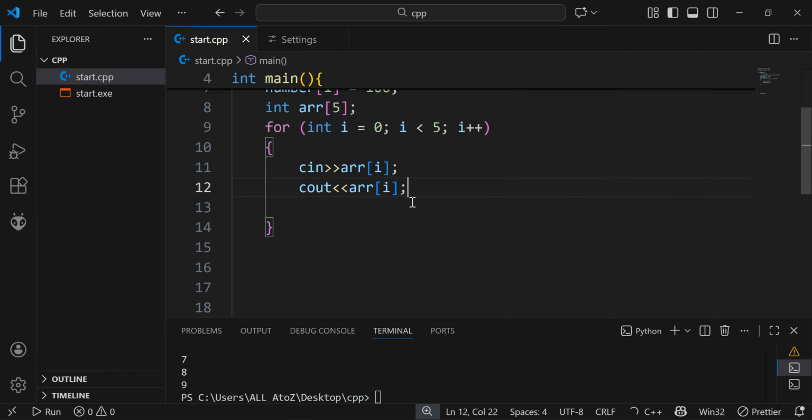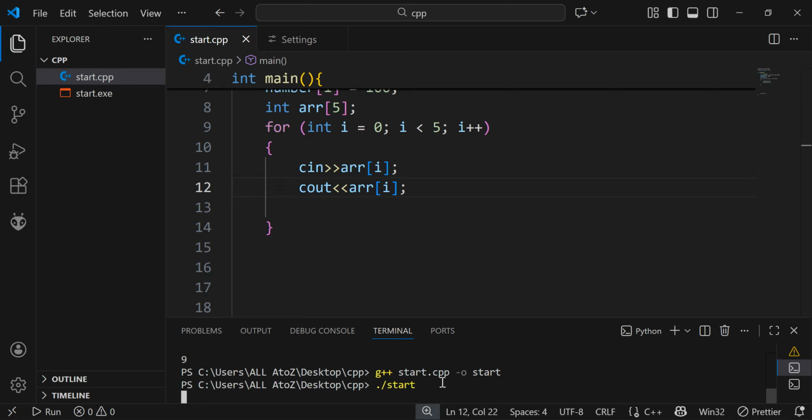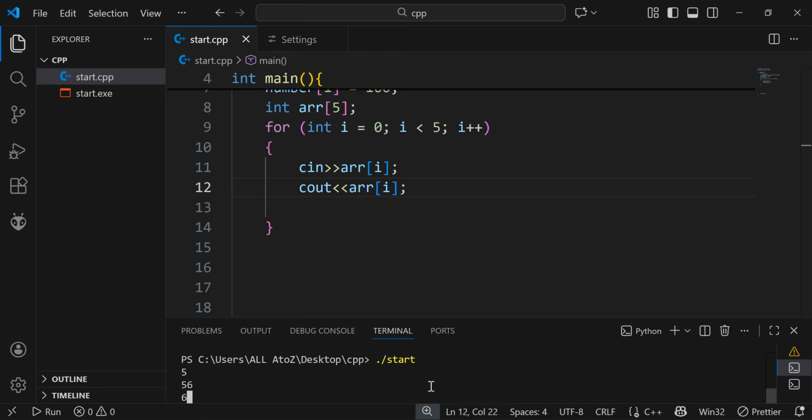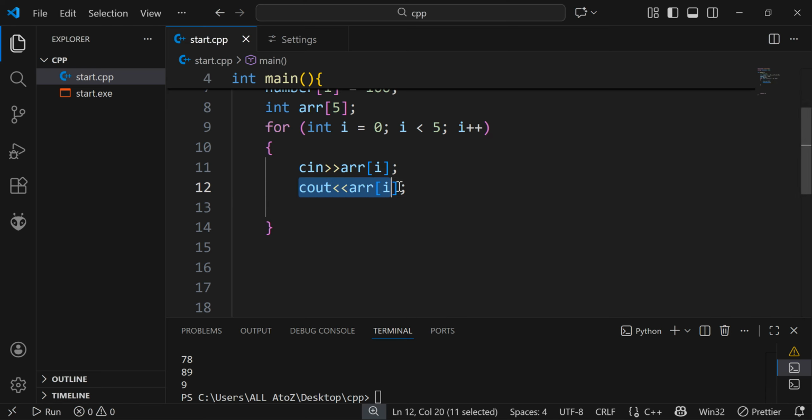Let us try to save. After saving, let us compile. After compiling, let us run, and when we run, let us put 5. If we provide 5, press enter, we get the 5. Provide 6, press enter, get 6, then 7, then 8, 9, like that. So this one doesn't give us all the values, but what I want is to get all of these.